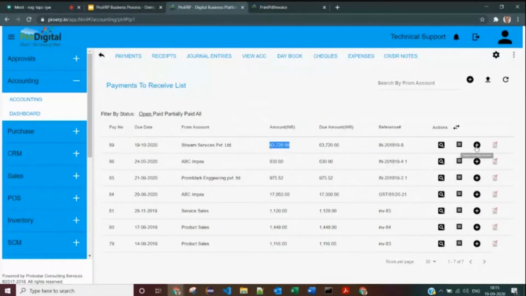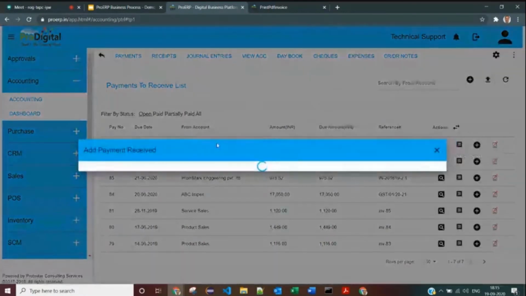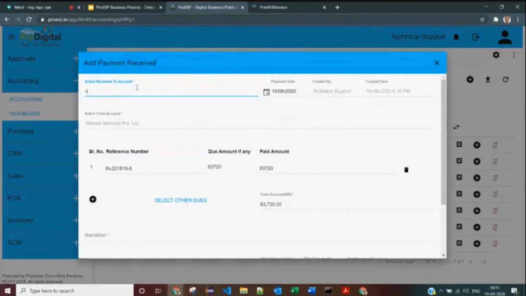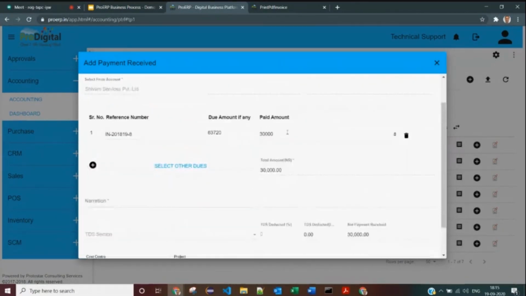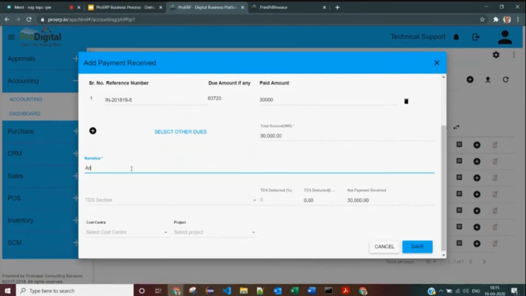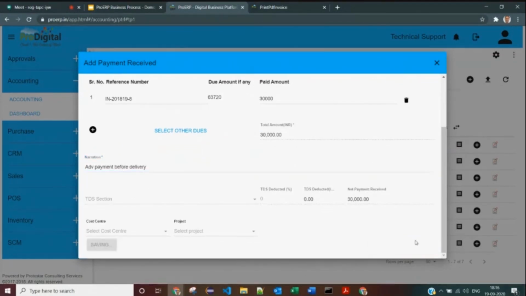So this becomes a receivable amount from the customer. Even suppose he has done any advance against this, you can record the payment. Suppose he pays you 50% of the amount, you can go ahead and say payment received. So you're recording a payment against this. Select the account. So I'm selecting current account, ICICI Bank. Out of this, I received 30,000 as advance amount. Okay, so that's there. Advance payment before delivery.